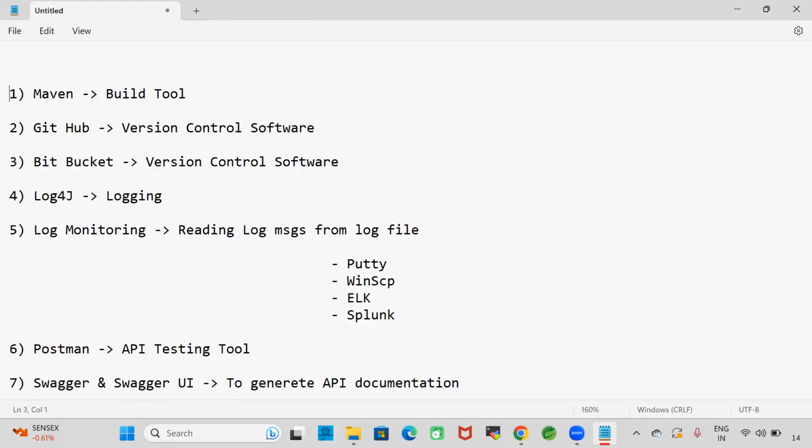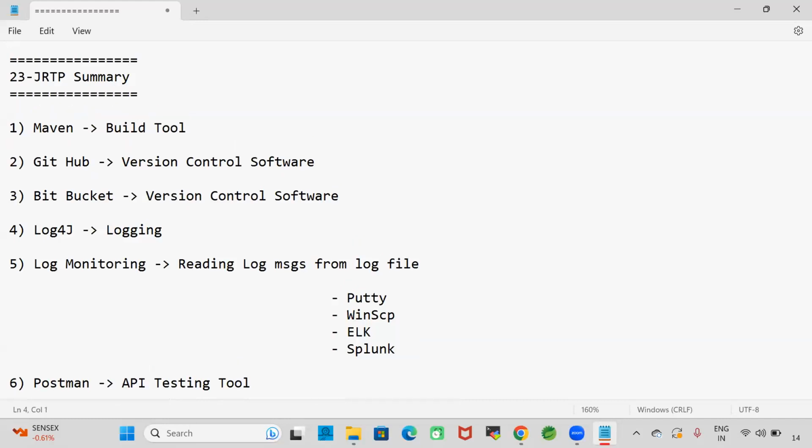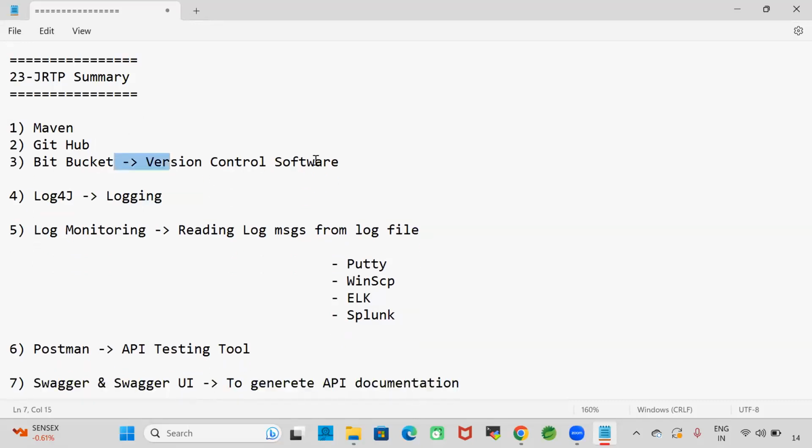So now let us see the summary of our 23 JRTP. What we have learned in this 23 JRTP concept. In the 23 JRTP, we discussed about the tools. Basically, the tools we learned. One is Maven. Maven is a build tool. We used that to build our projects. Compilation and all that stuff we have done by using Maven.